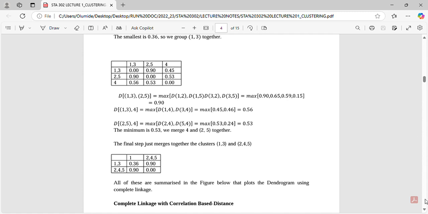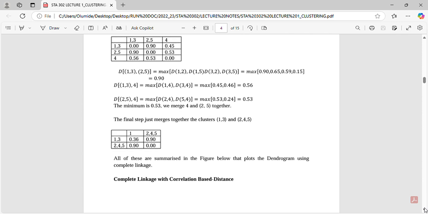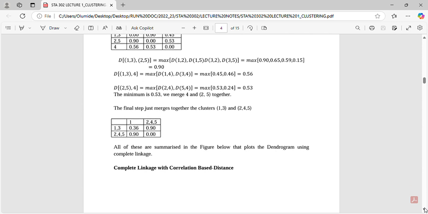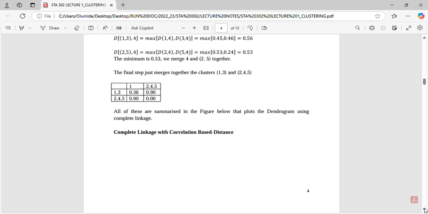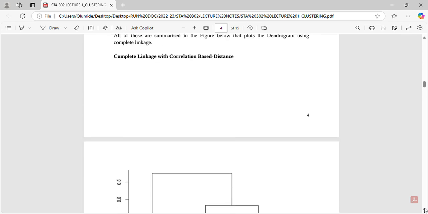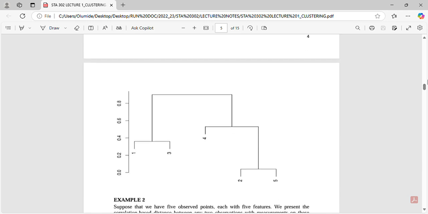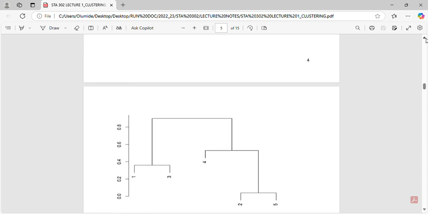Now, from here, we can see that we already obtained 1 and 3, right? Then 2 and 5, you can see that is already there, no other way to go from here. Then what we now do is we create a dendrogram, which is a correlation base for complete linkage. And this is a dendrogram. 1 and 3, we bring it together, and we can see that we have 1, 3.